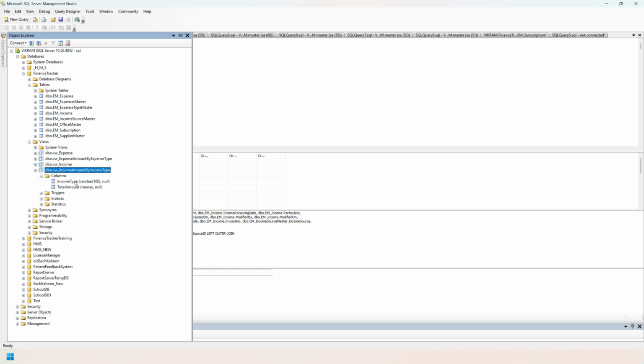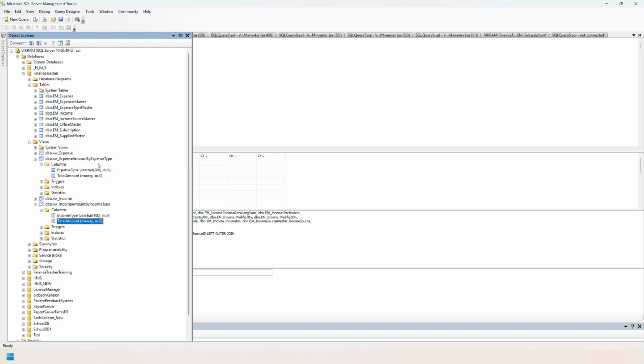The next view which we are using here is income amount by income type. It contains two columns, the type of income and the total amount. Another view which I have used is expense amount by expense type, which contains expense type and the total amount. These two views I have used to display the graph which is there on the app.